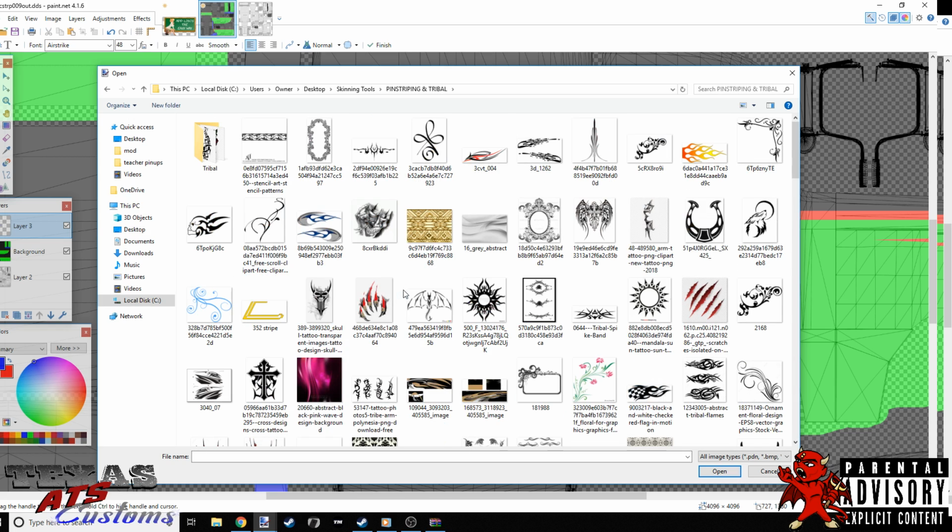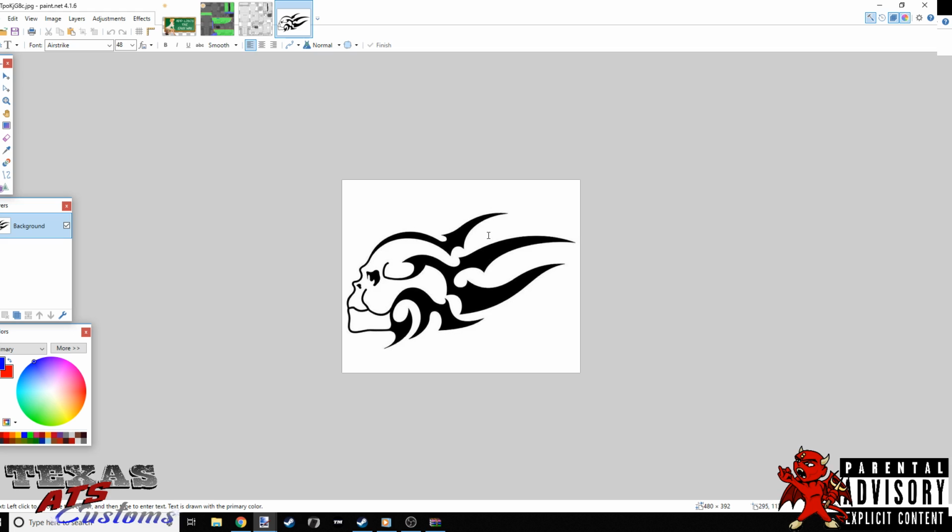Alright. You can go online. You can look for clip art. Look for solid shaped clip arts. I guess a real good example would be this one right here, for example. This little spiked skull thing I found. That would be perfect as a logo on a color changeable truck.